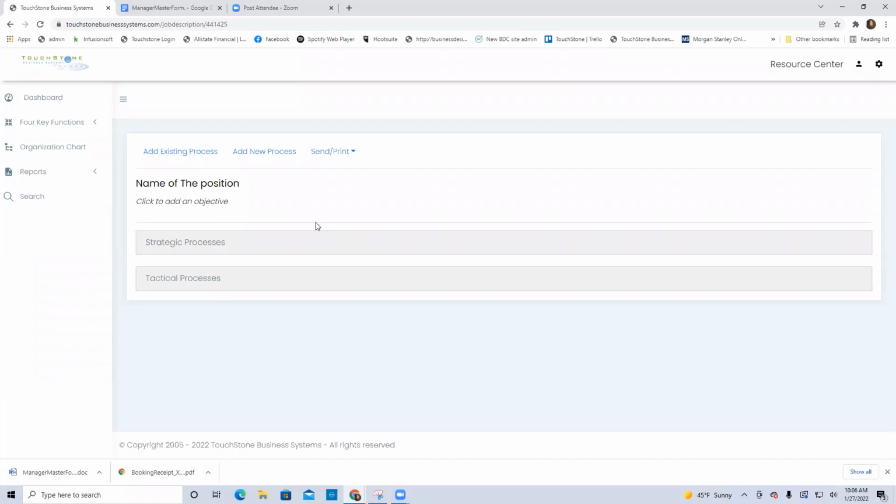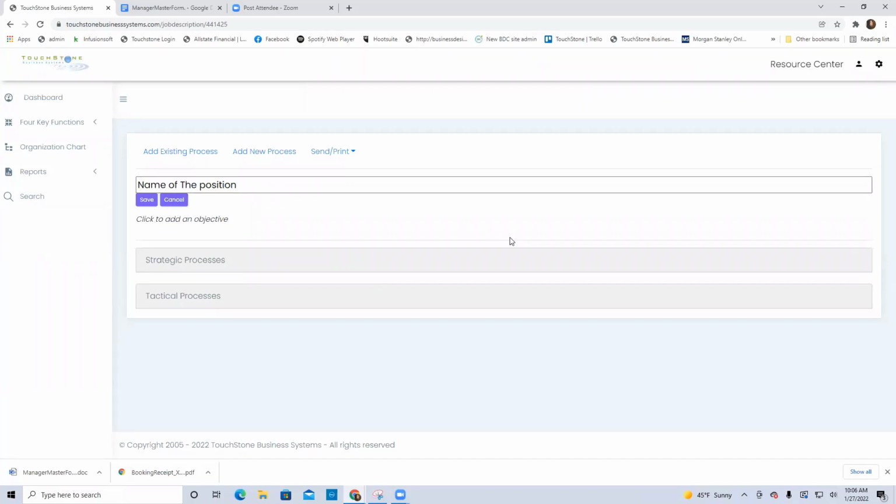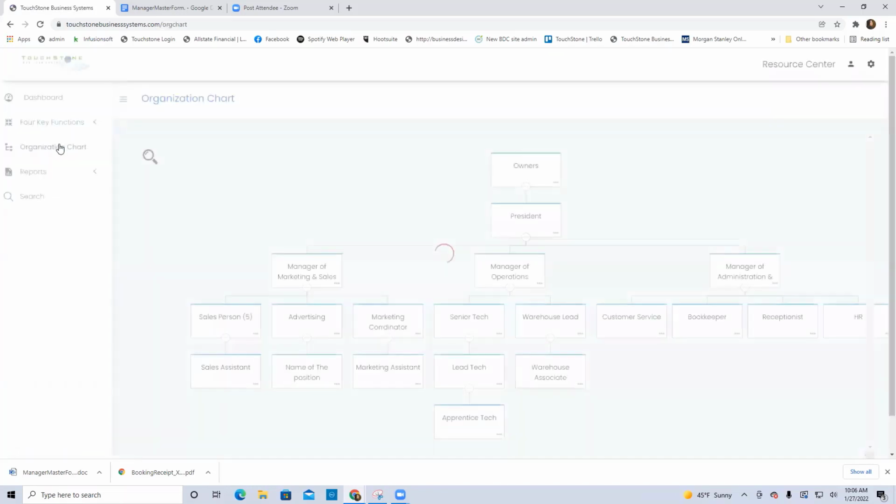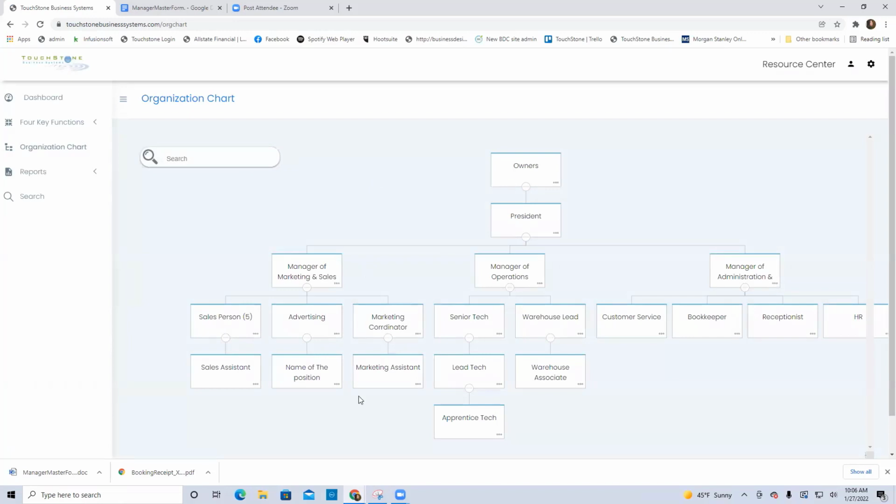If I want to edit this again, click it. It opens for me to edit. About 95% of everything in TouchStone that you would want to edit or you're able to edit, it's just click to edit. You click right on it and it opens. I can also edit the title through the organization chart itself. So I could go down to this position here and hit the little 3 dots and then choose edit.